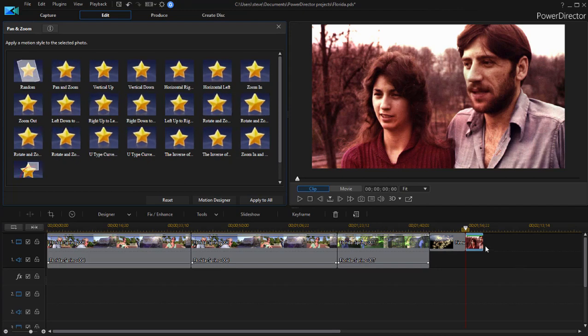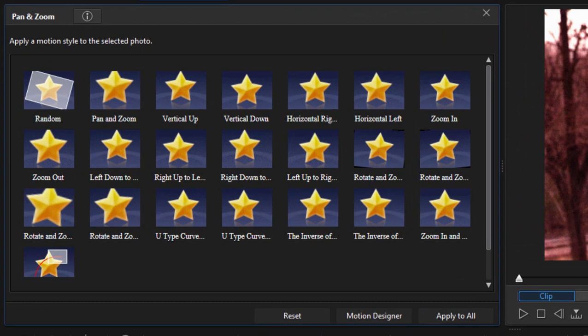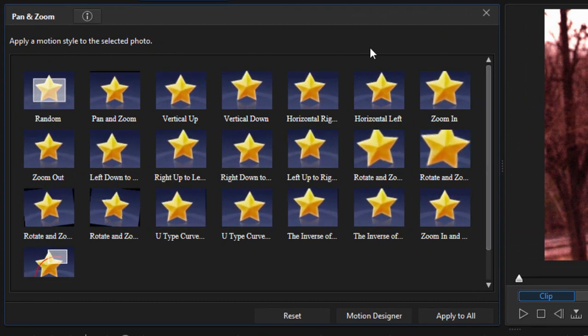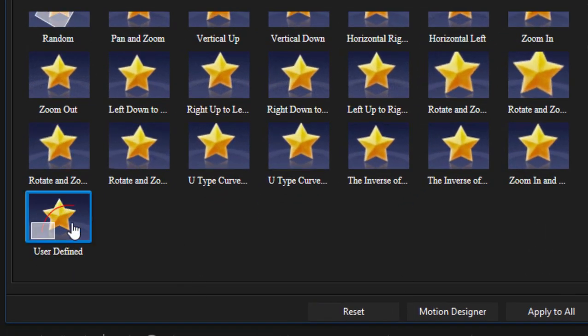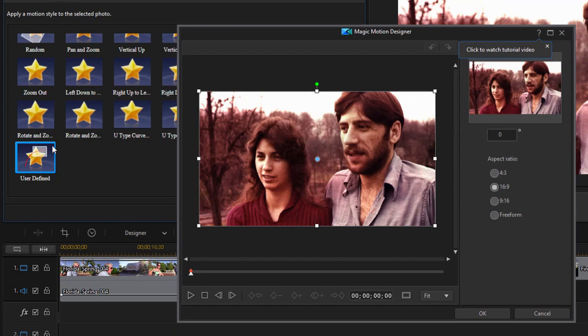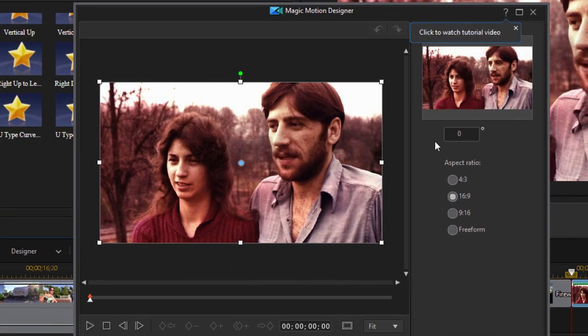You can see once I selected that still photo and clicked on Pan and Zoom, I got to this wonderful screen where there are a bunch of preset Pan and Zoom. So I can add a random Pan and Zoom to all of the photos on my timeline. I can add specific pan and zoom presets all over here, or right down here at the very bottom select user defined. If I click on user defined, this magic motion designer opens up, and in this magic motion designer I can create a simple pan and zoom over this photo and use keyframes to do so.